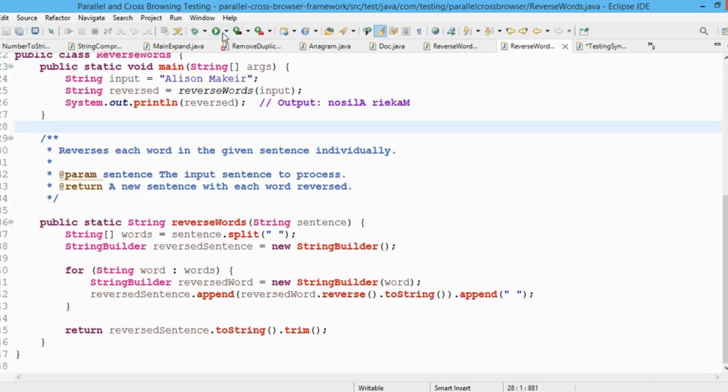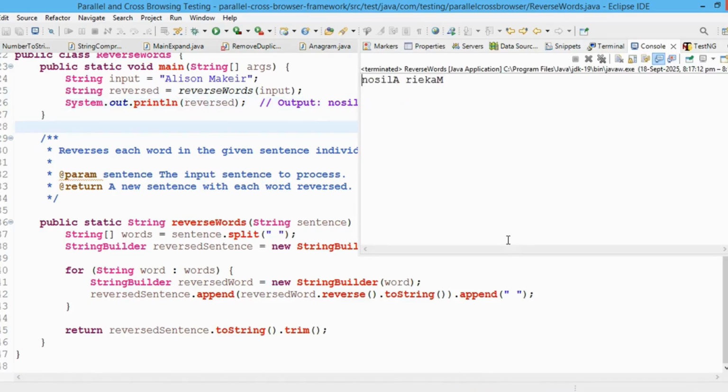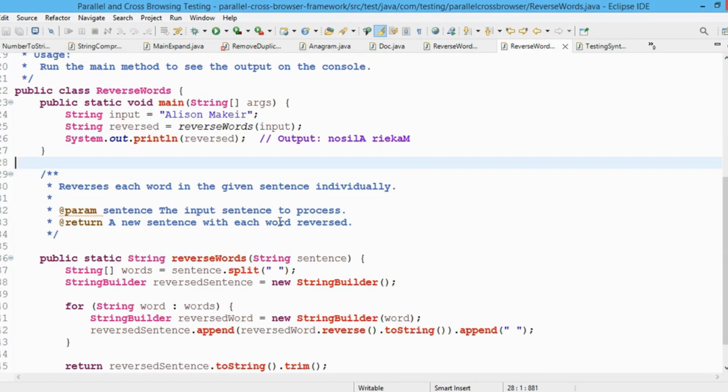So now I'm going to run this code. So you will see how it is going to print the output. So it's launching the ReverseWords. So it will print like this output, what I mentioned here. So let us see in the console. Yeah, so you see, right? So it is going to print like this. So this is how the reverse word works in Java.